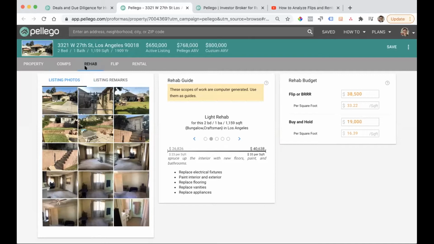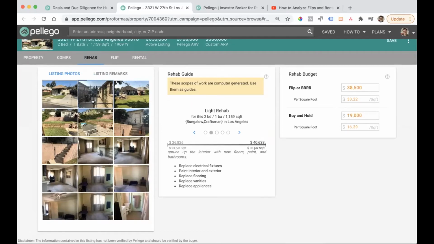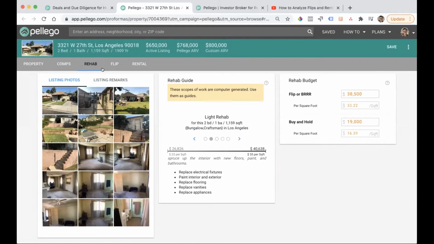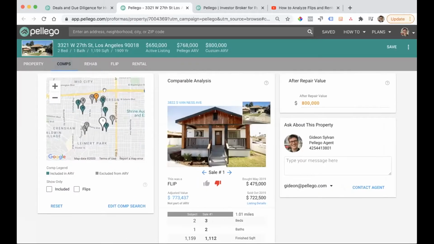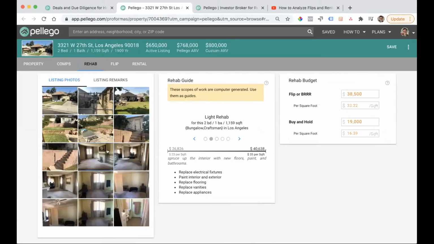Okay, then we have this Rehab tab. So this is going to give you a view. Every one of these tabs is designed to help accomplish the goal in mind for those different stages. For the comps, the goal is really to figure out what this thing is going to be worth, so organizing those comps. On the Rehab, it organizes the photos so that you can kind of see all of them. And then there's this guide here in the middle.